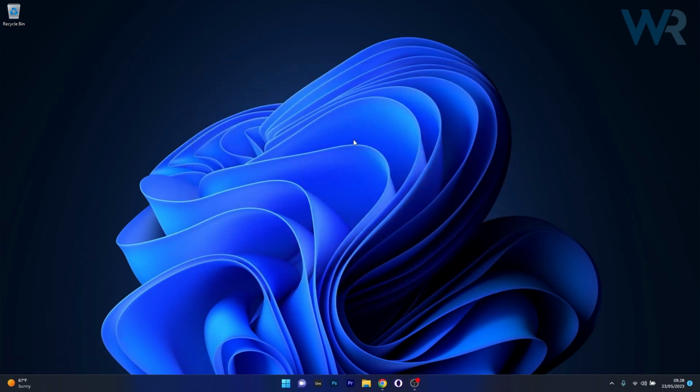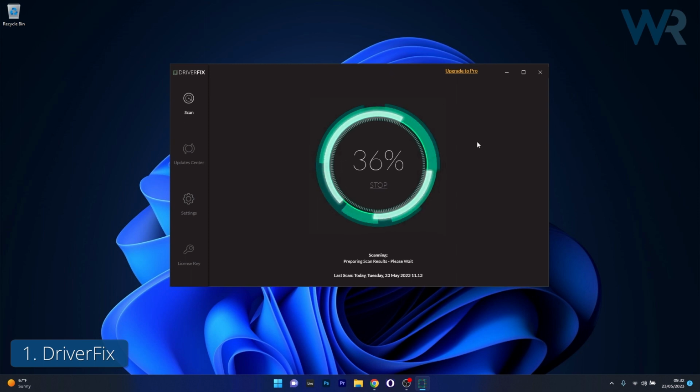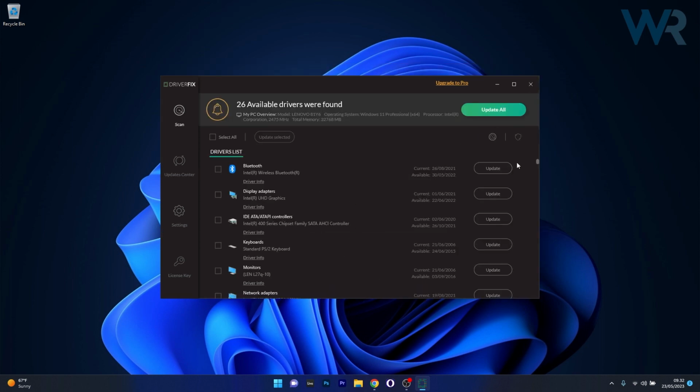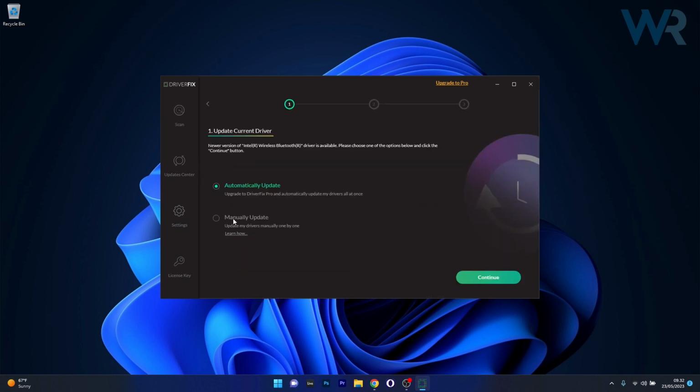And finally, at number 1 on our list, we have DriverFix. DriverFix shines in its simplicity and effectiveness. It features a minimalistic interface that's incredibly easy to navigate, even for novice users. DriverFix is well known for its speed. It quickly scans your system and updates drivers faster than most other updaters out there.